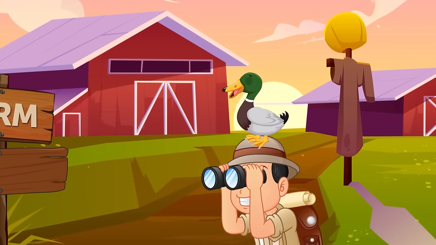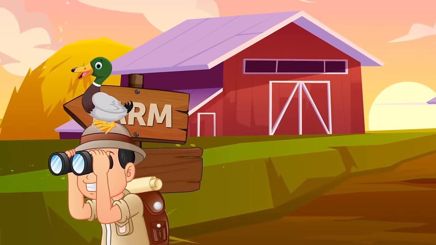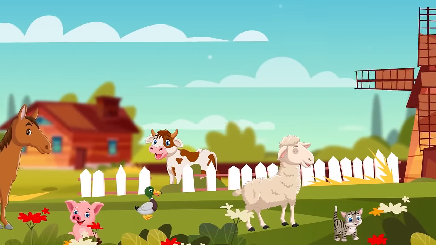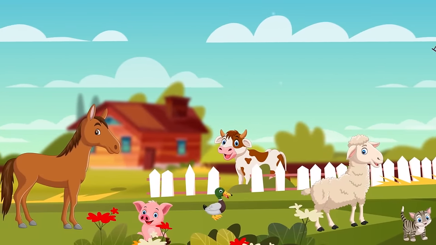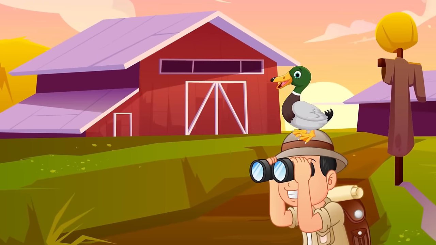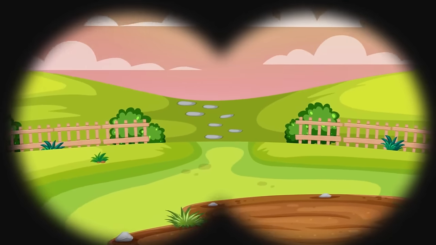What animals can you find? Let's go on a farm adventure.